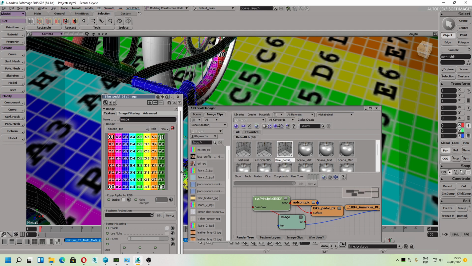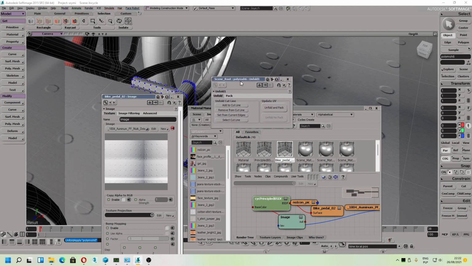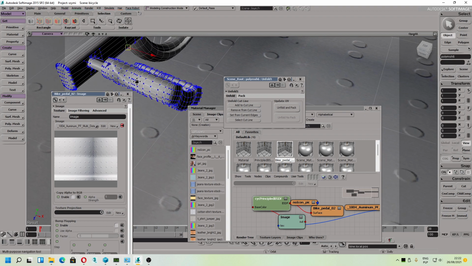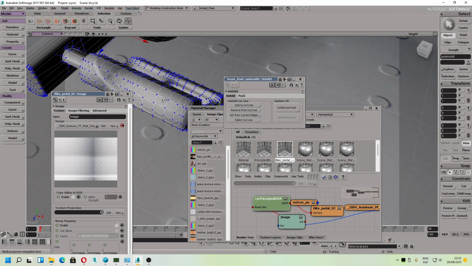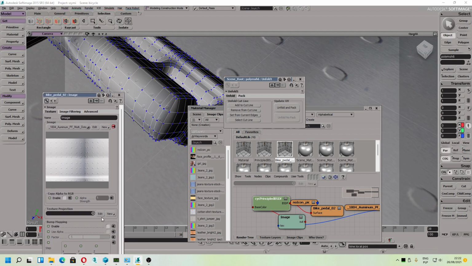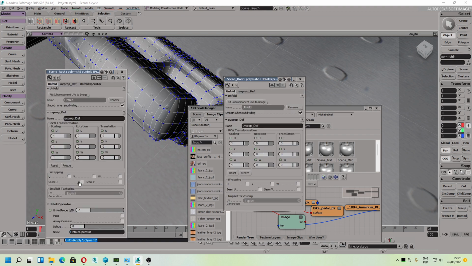I will choose this texture. New. I still need to choose unfold because we will be defining how to cut our seams. This is actually important, and I will show you. But before you do that, make sure you go to this option and you select this, otherwise you will see black lines in your render.